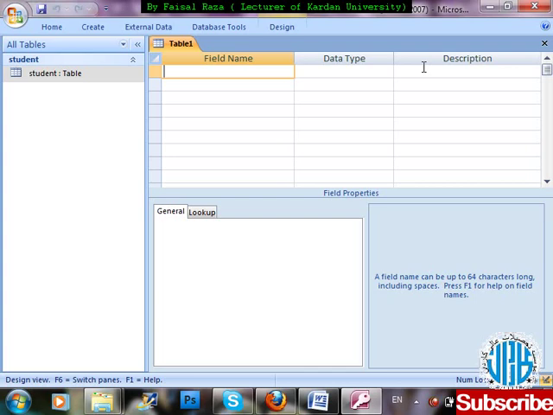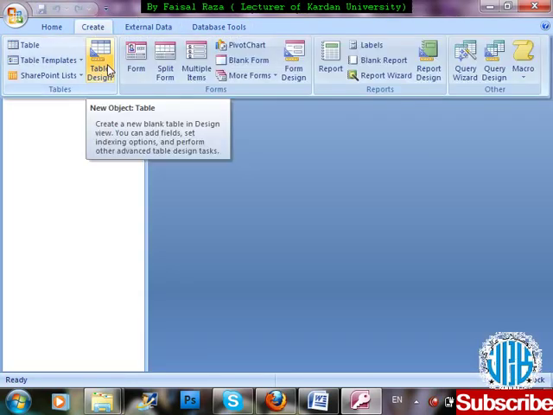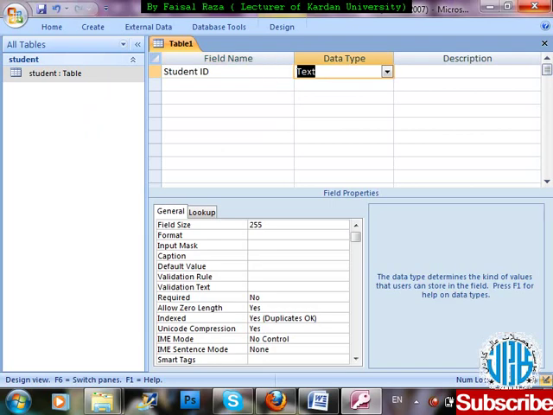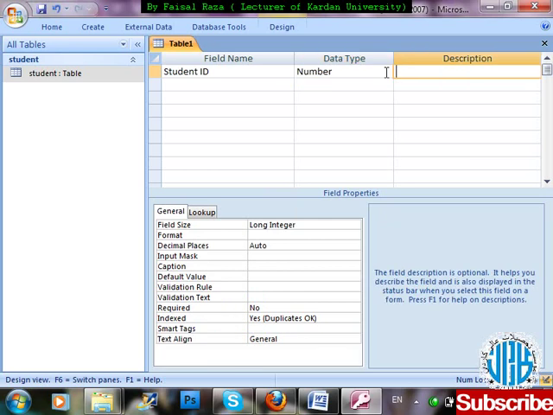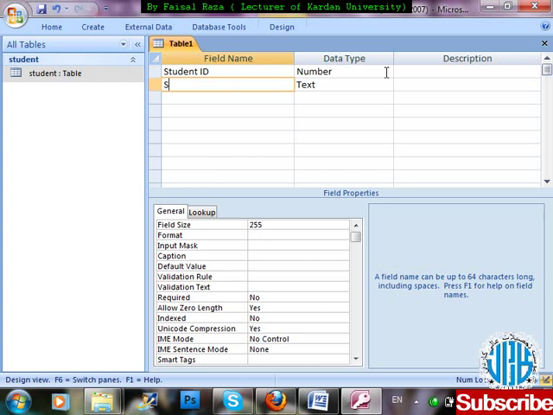Here again, click on Create and Table Design. Coming over here, field name. First of all, I am going to create a registration number or ID, student ID. The data type of a student ID is mostly a number. Here, there's a big list of data types, and we will discuss all of these one by one. Number, and the second one is name, student name.